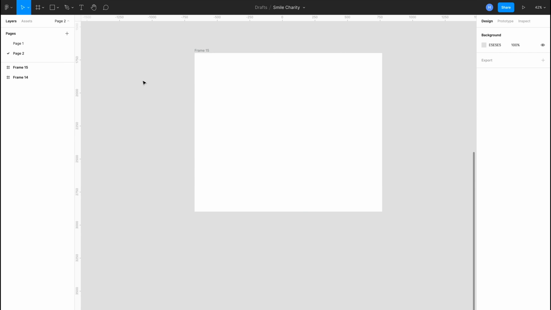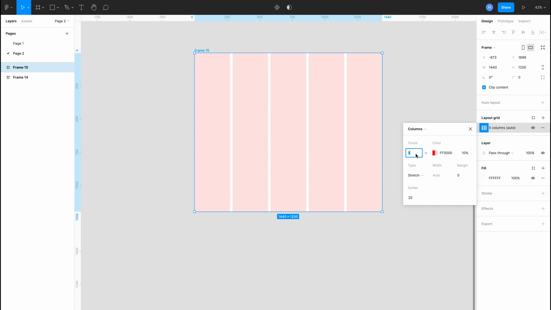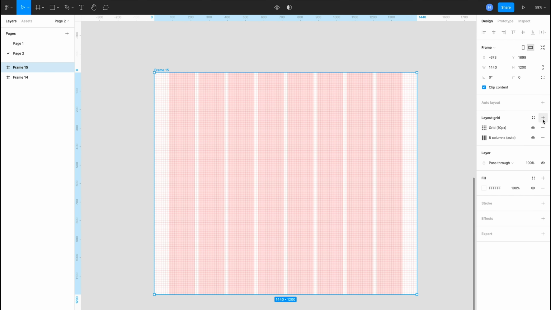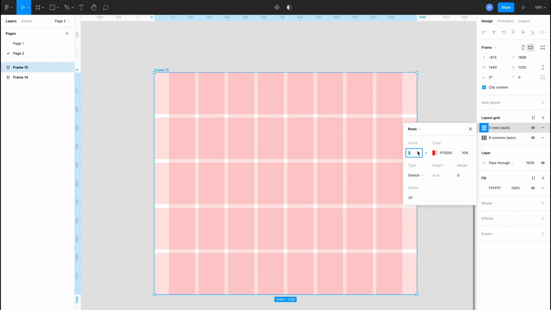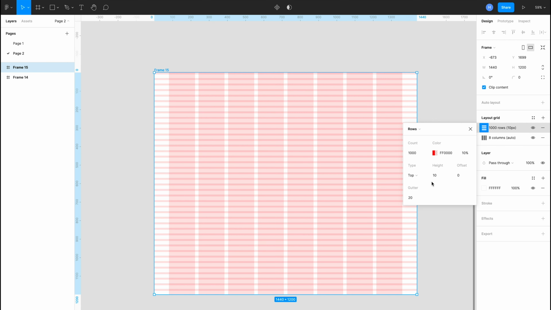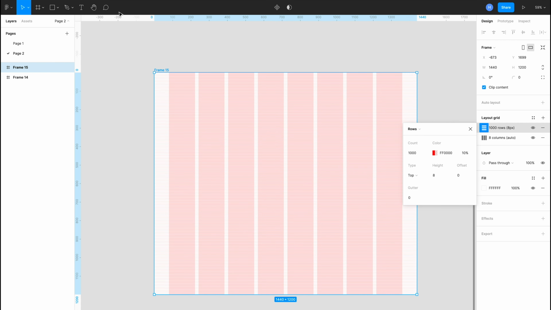So the first step is to create a layout grid. Select an artboard and click on layout grid. Now select columns. The count would be 8 and the margin would be 80 points. Now add another grid. Select rows and the count would be 1000. Change this type to top and the height would be 8 pixels, and change this gutter size to 0.